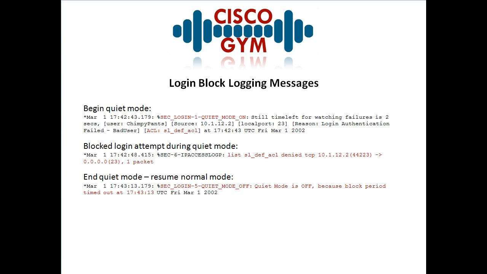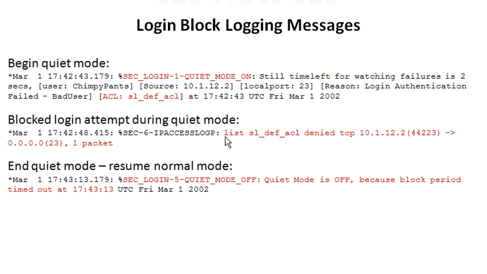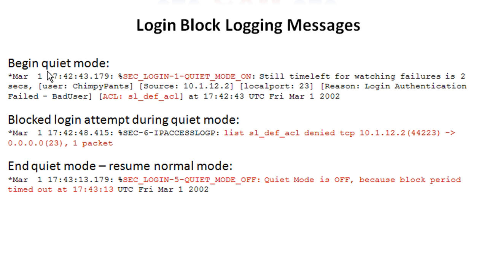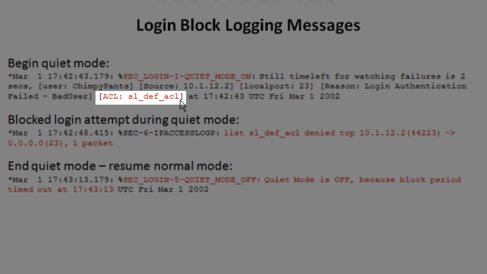These next three login messages are going to be generated by default. You don't have to put in a specific configuration for these to be generated. The first one's going to be when we go into quiet mode. And quiet mode is that phase when the router has determined, based on our configuration, that there might be an attack. So it's going to lock everything down and stop accepting login requests. So it'll say quiet mode on. And there's some other stuff here. It tells you who was the last login that started this, and why: he was a bad user, Chimpy Pants was bad. This bit right here, make a mental bookmark of that, because we're going to come back to that.